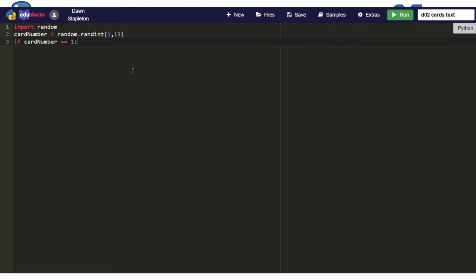We start off with the initial if card number. Notice the double equals, so if card number is equal to 1, and then it's got the colon to make the indented area, and then here we're going to say that card name, which is another variable, is going to be equal to ace. From here on, we're going to use the ELIFs to cover 2, 3, 4 and so on.